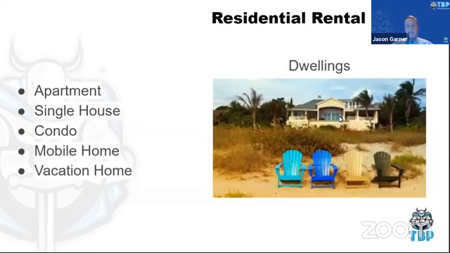So let's talk about exactly what is a residential rental property. Well, that's going to be something that someone has purchased with the intent of earning rental income. Some examples are apartments, single houses, condominiums, mobile homes, or vacation homes. And we listed five examples there.